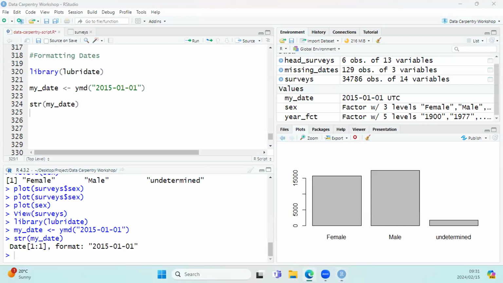Sorry, I lost my train of thought here. So yesterday, we created vectors, and when we looked at the structure of the vectors, it told us it's numerical or character, and it told us how many entries there were, etc. And this is exactly the same with this ymd, the year, month, date function we just looked at. So we're seeing it's a date. Boom, this is exactly what we wanted. There's one entry, and the formatting is year, month, date. Boom, that sounds great, right?